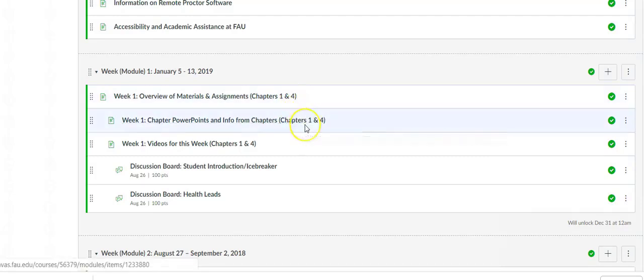Then on the second content page, you will find the chapter PowerPoints. You'll also find a section on some of the information from the chapter. I usually include different diagrams and information. A lot of it will be from the required text. Some of it won't. But it's just some additional information other than what you've read and the PowerPoints you've reviewed.